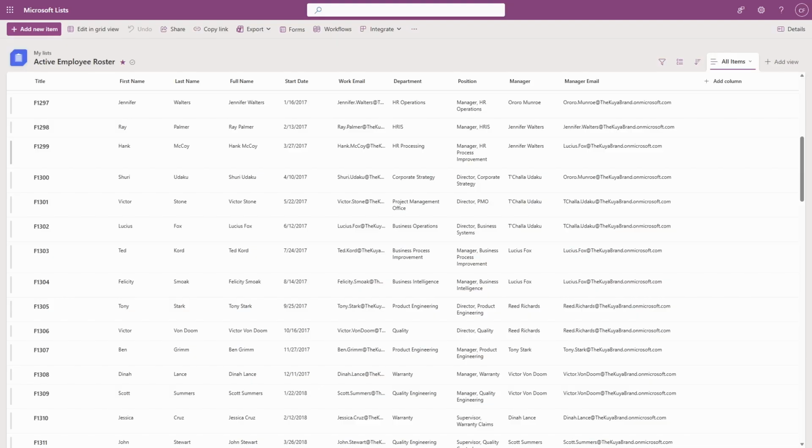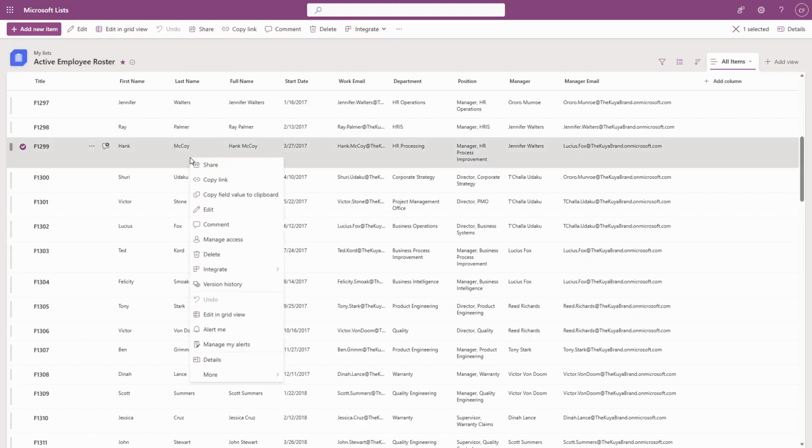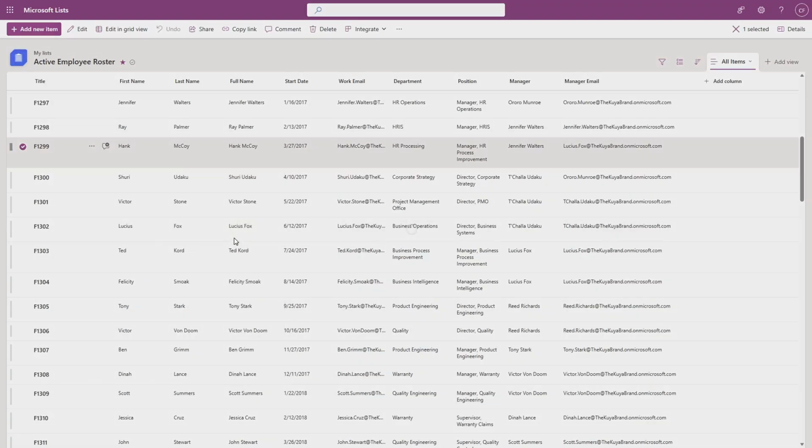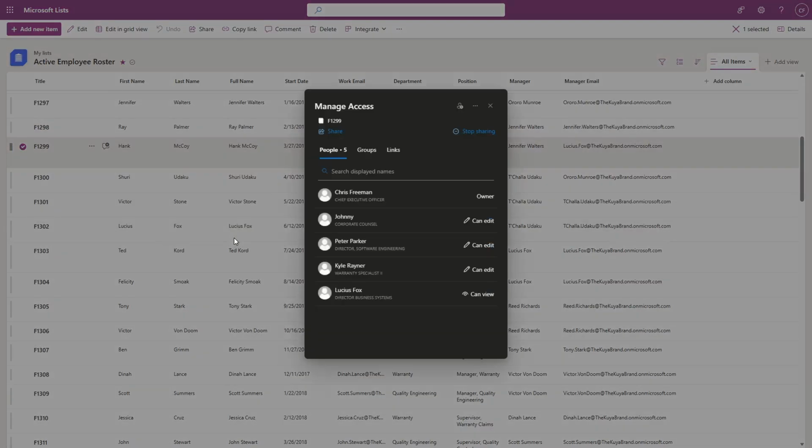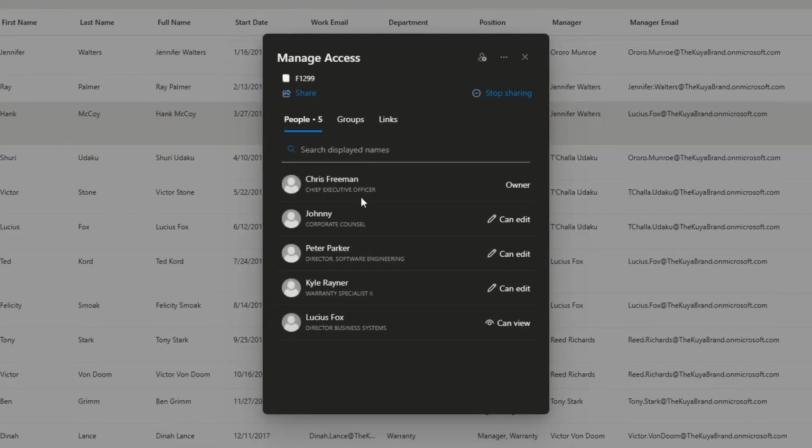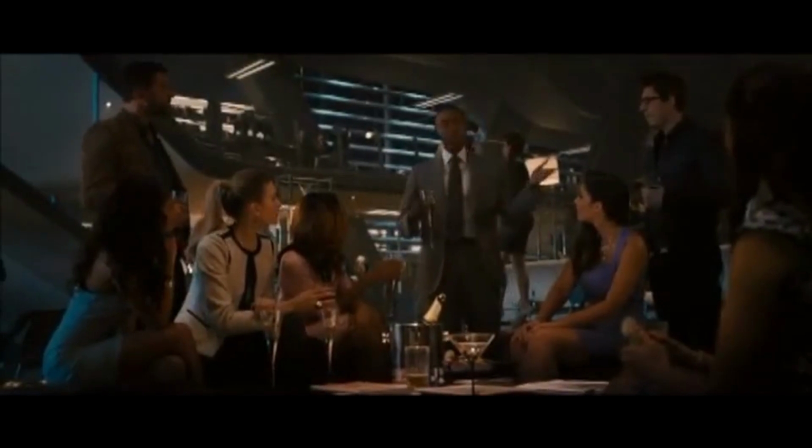I have refreshed the SharePoint page. Let's go over to Hank McCoy's line item, right click and see manage access. Who has access to this line item? And you'll see all of these were originally here, but Lucius Fox was now added with can view access to this single line item. I'm like, boom, you looking for this?